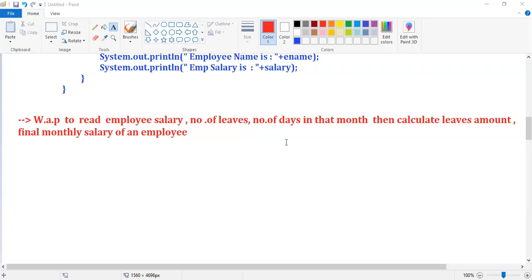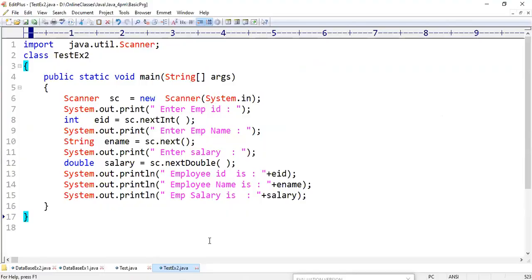Yes, your time is up, guys. Those who completed, ping me. Yes, good. Fine. Now let us observe. Everyone verify your program, whether your program is correct or wrong.